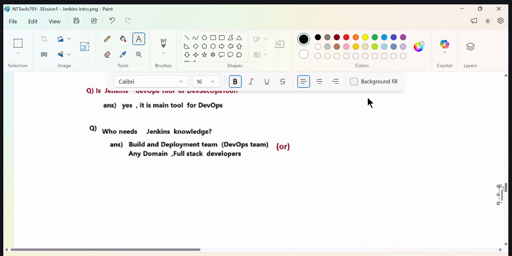Once everything is over, it will go to the connected server and complete the deployment activity. Interesting, my dear. Okay, fine.